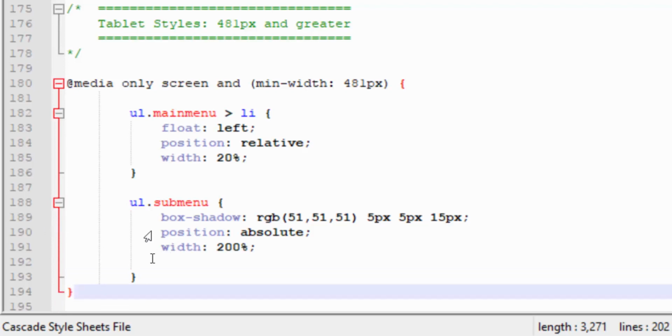Okay, so you should have 2 closing brackets. This bracket is closing this UL submenu. This curly bracket is closing this at media. So be careful there. It's easy to mess that up.